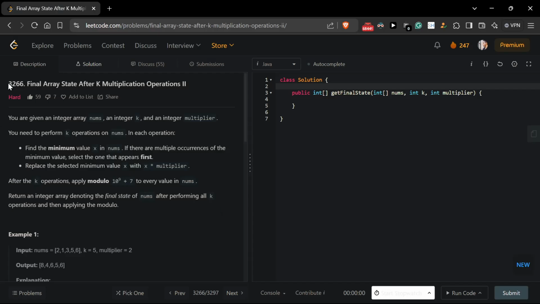Here we go. We have a question: Final array state after k multiplication part 2.